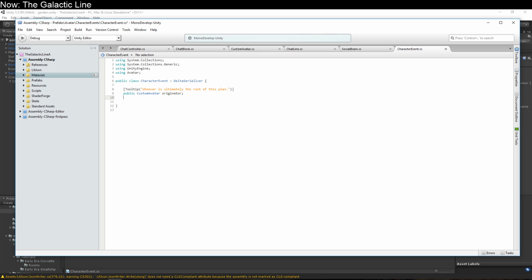Hopefully. So the problem is we don't have any way to save references to these custom avatars in our delta serializer. If we add in this delta serializable, then it will just spit out an error saying that it does not understand how to do it. So we're going to have to redo a little bit of the delta serializer to create a custom case, so that when we try to save an originator, we save the name or some other characteristic, and when we try to load it, we load it up.